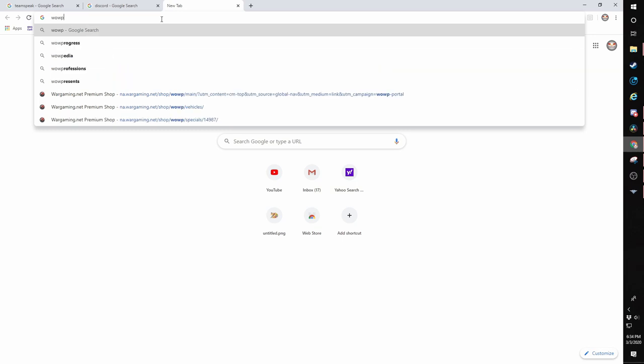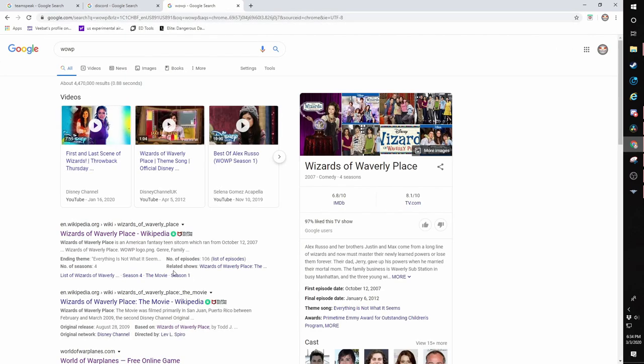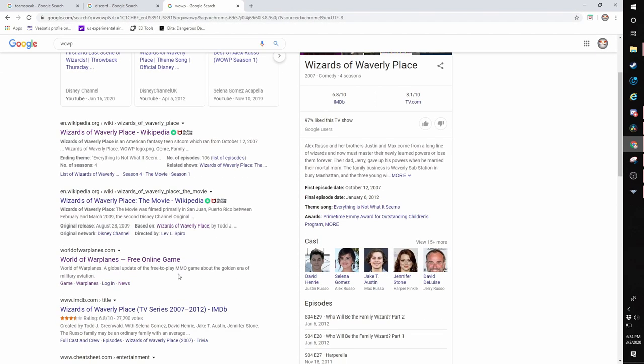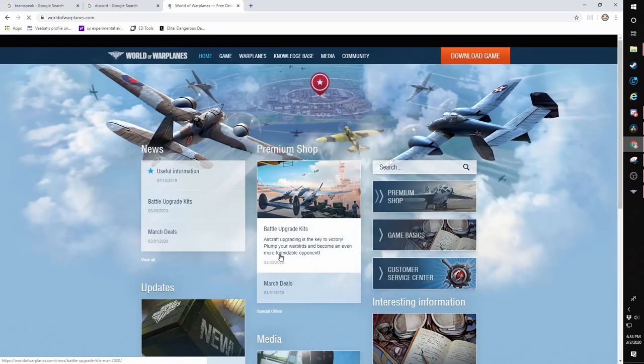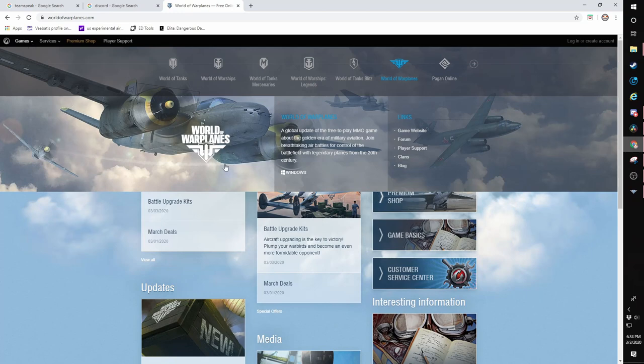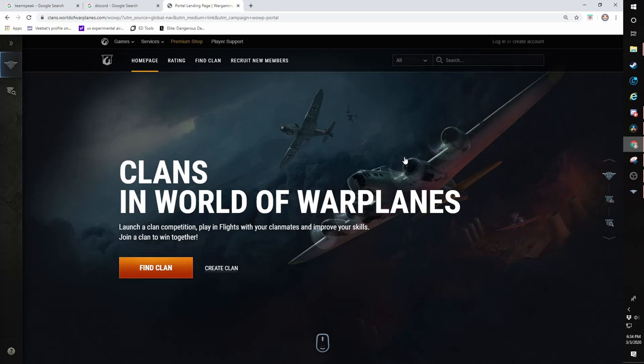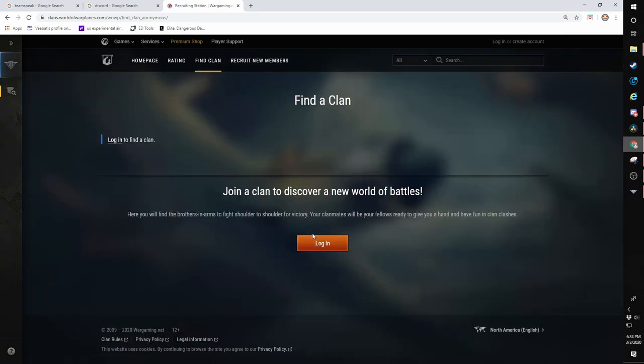Now let's hop on to World of Warplanes real quick. If you want to join a clan, one of the ways you're going to do that is hop down to games and go to clans. From here, it creates a list and you can find a clan. Now it's going to ask me to log in, but it's pretty straightforward. It's going to be a list of clans that are available to you, and when you get to that screen for the clan, you can apply to it.